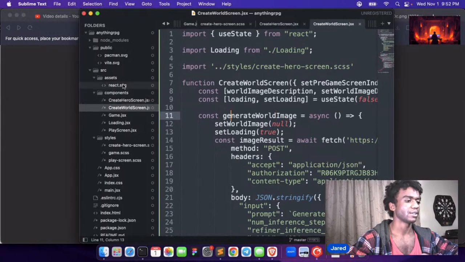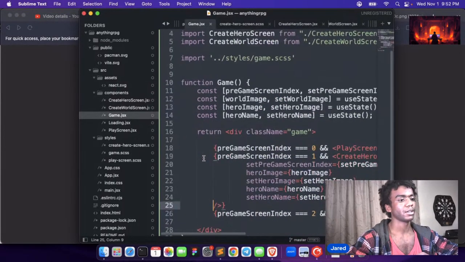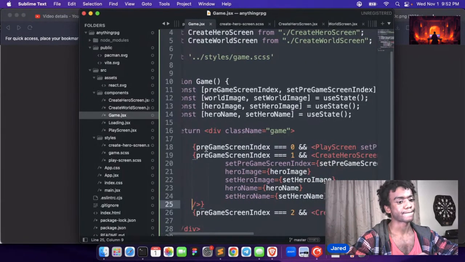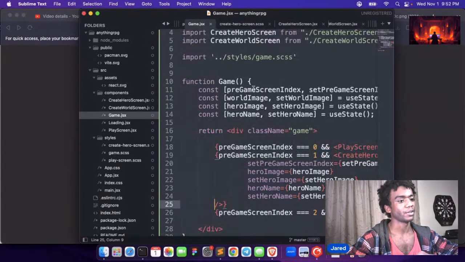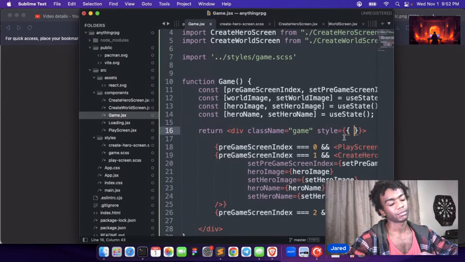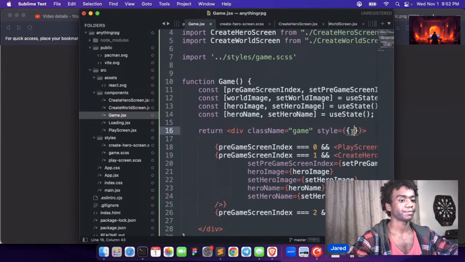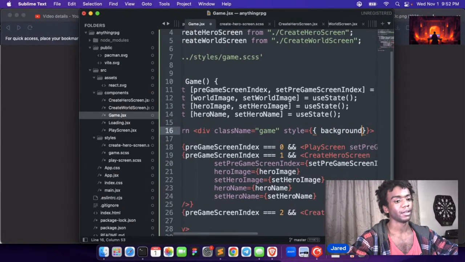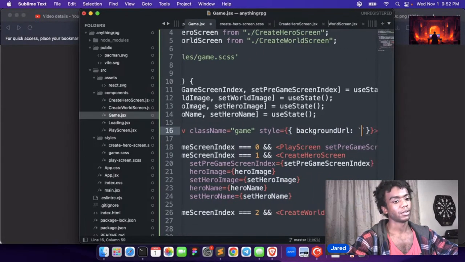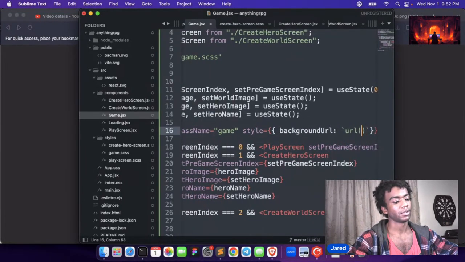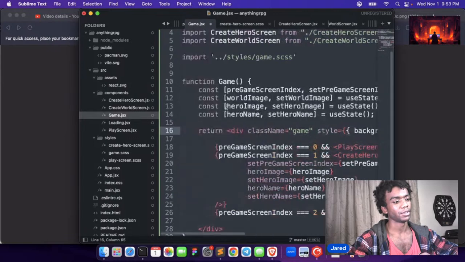Okay, so now let's set up what the world background screen is going to look like. It's going to look a little weird at first, but I think it'll be okay. I think everyone will live. So I want to have the style be. Actually, no, we have to do it inline. We'll say if hero image, so we're going to say background URL. Use the hero image.